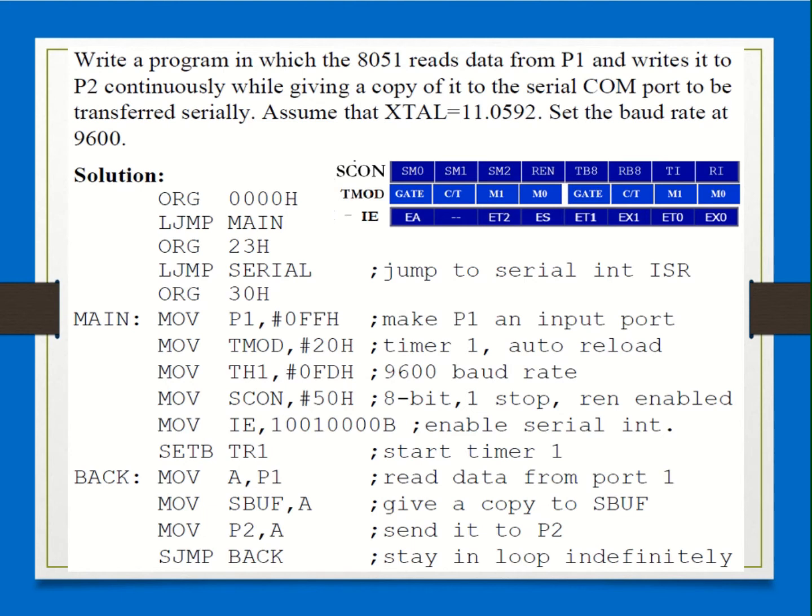The question says that also take a copy and send it to port 2 continuously. So the data in A is also passed to port 2 continuously. This is taking place continuously as you are keeping that in a loop, SJMP back. So continuously read the data from port 1, send it to port 2, and also a copy is sent to the serial communication port.